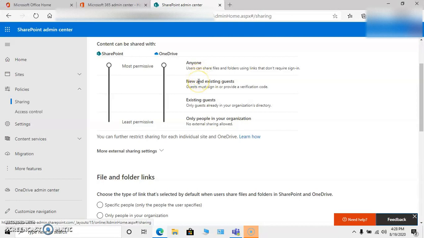If we choose the second option, that is new and existing guests, that means any users who will be added to your organization as a guest user or who are already a member of your organization as a guest user will be able to access the SharePoint files shared with them, not all the anonymous users. The third option says existing guests. That means those users who are already added to the organization as a guest user will be able to access the file, not the new guest users which will be added later on.